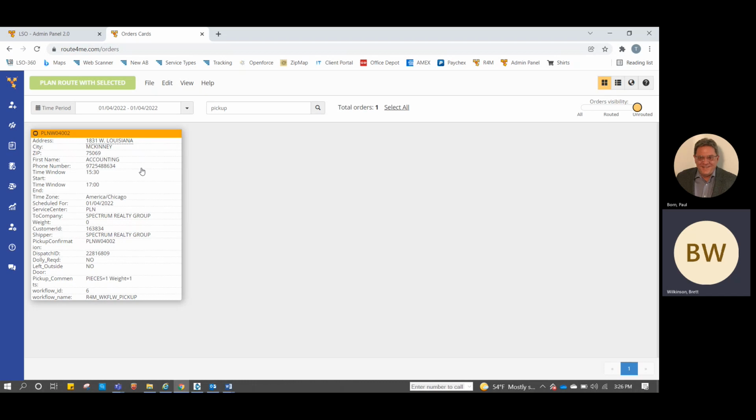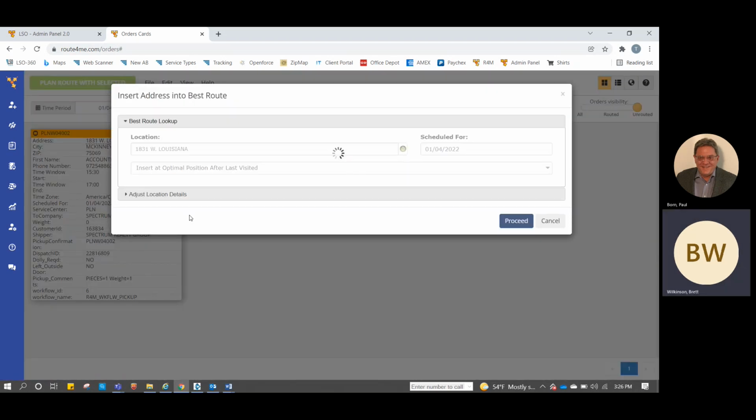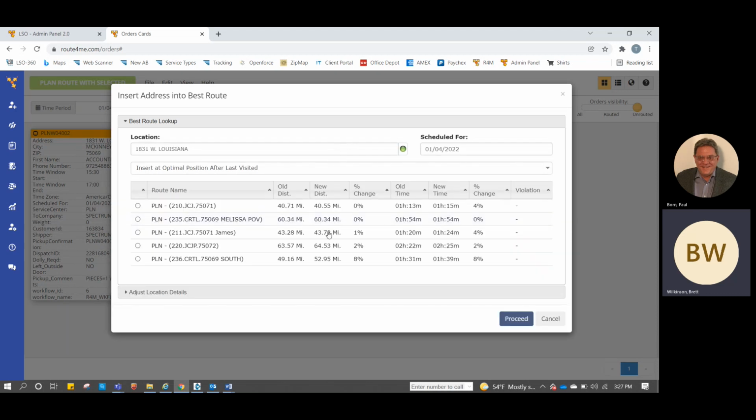If you go to the card, right click on it, you're going to get this little option right here that says insert order into best route. This is going to give you 4 to 5 of the most optimal routes that this pickup will go on without causing any timing or distance violations for the drivers.